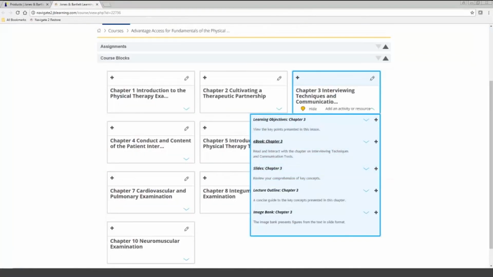So if we come back to the course, now you'll notice here we have the items that are in Instructor Resources, which we've added right into the course for you as well. So we have our PowerPoint slides that we've added in, our lecture outlines, and we have access to the image bank here as well.